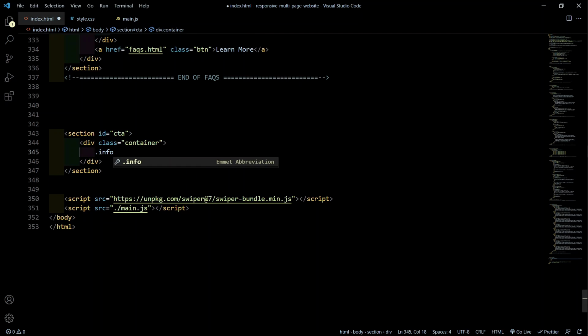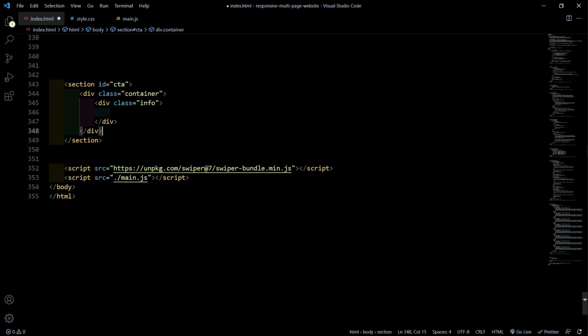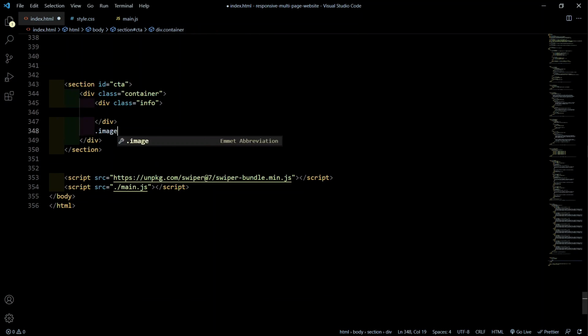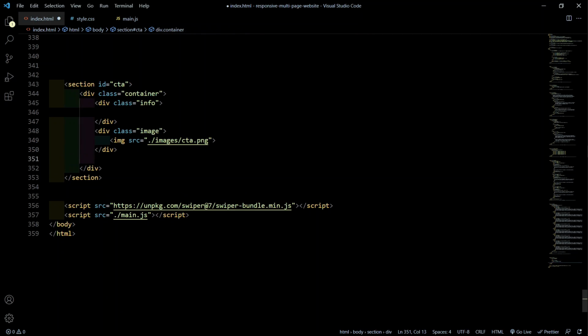Okay, 3 items. So the first one is going to be a div with a class of info. The next is going to be a div with a class of image. Let me actually get that image right now. All right, so that is the image, and then the last item is going to be a button. Okay, so a link, and that is going to go to the contact.html page. Let's give this button a class of btn, and it is going to say let's talk.